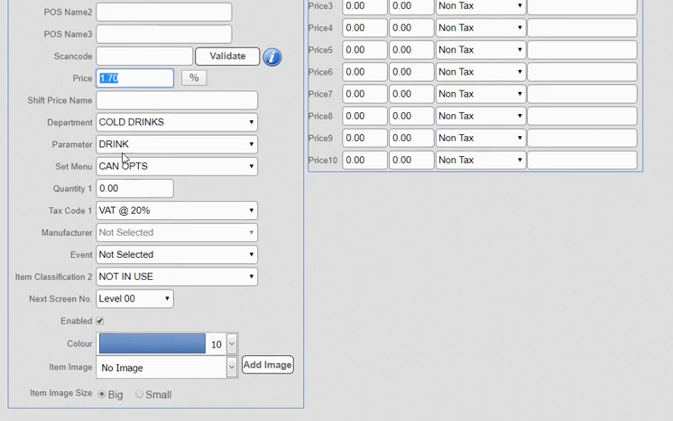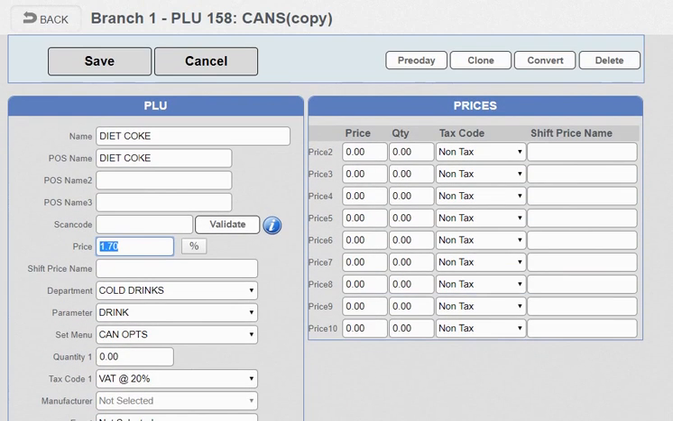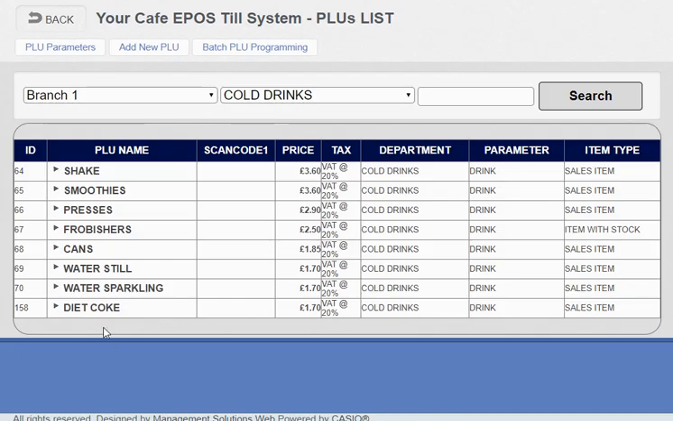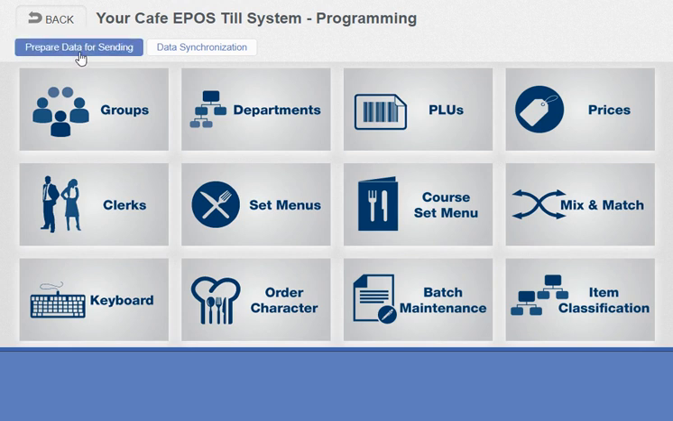So once you're done, you just save that, and then I got Diet Coke here. So that's how easy it is to add a new product. You then go back, prepare data for sending, and then once you've done the prepare data, you do an open on the tills or each till, and then the data's on there.